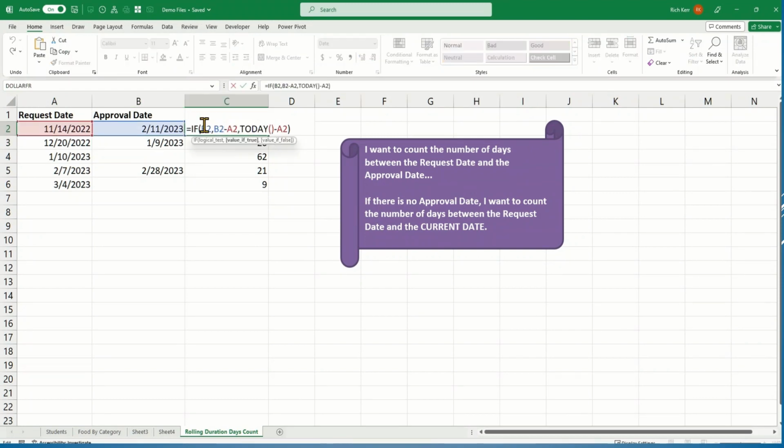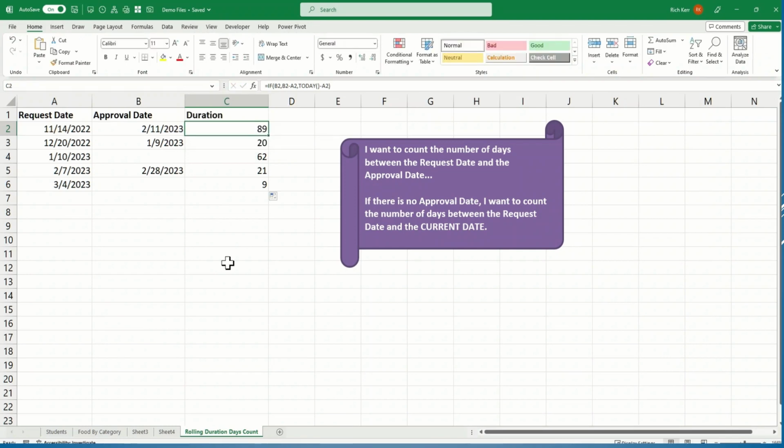The TODAY function and the IF function together allow us to make this happen. I hope this makes sense and is useful for you.